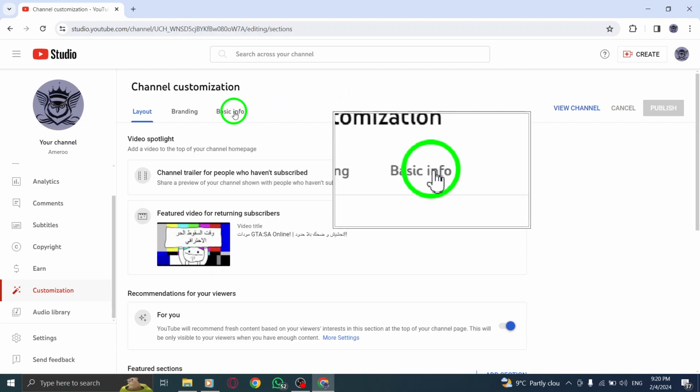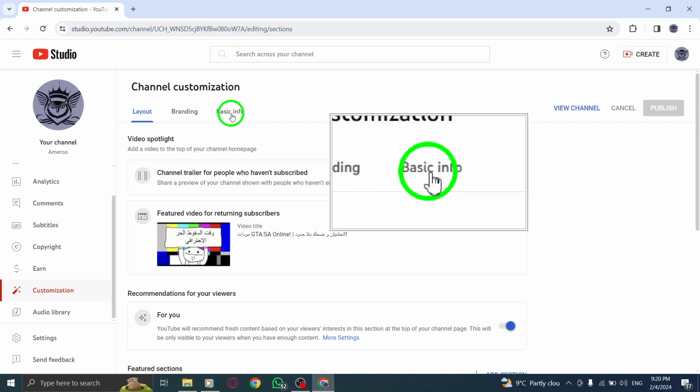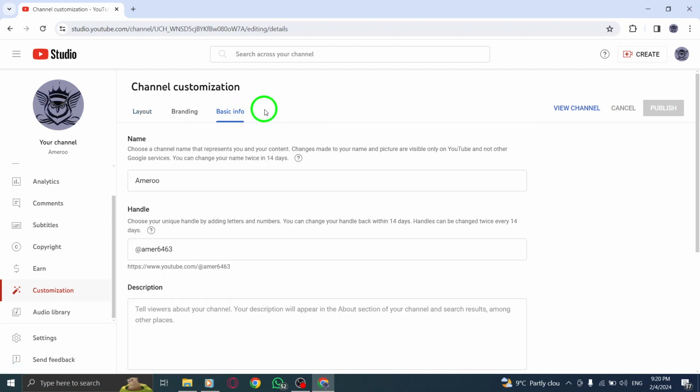Step 4. Within the Customization menu, you'll find various options. Click on Basic Info to access the section where you can change your channel name.